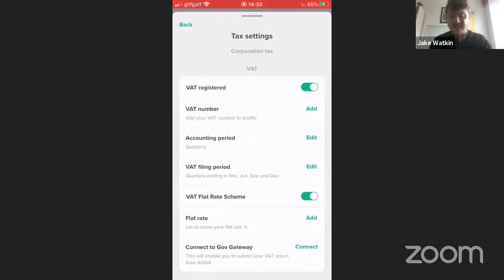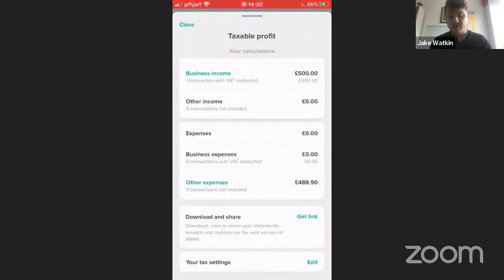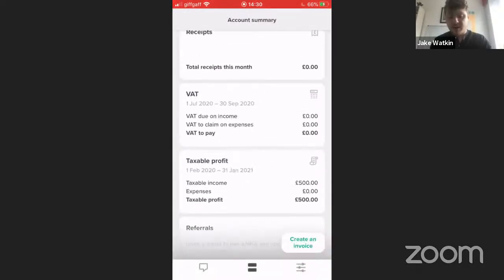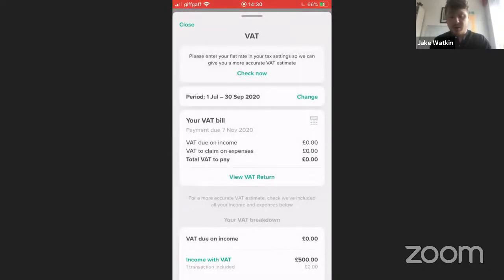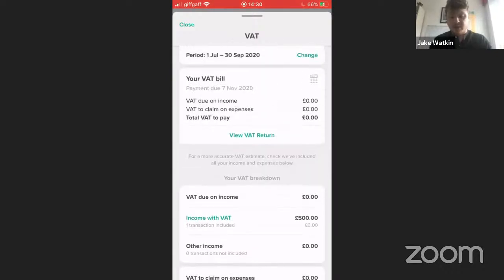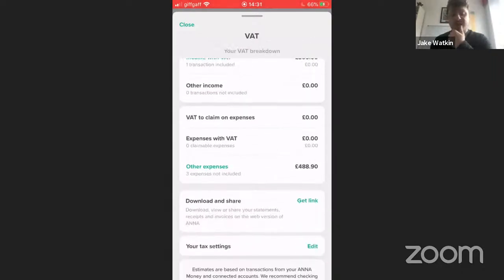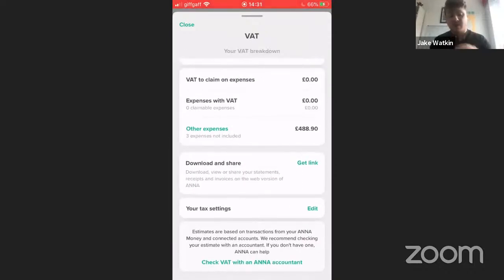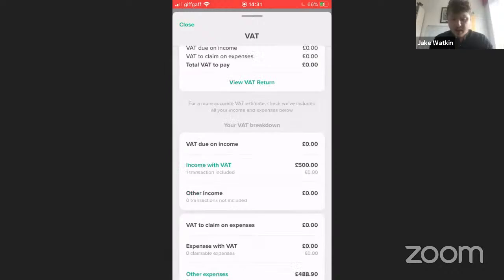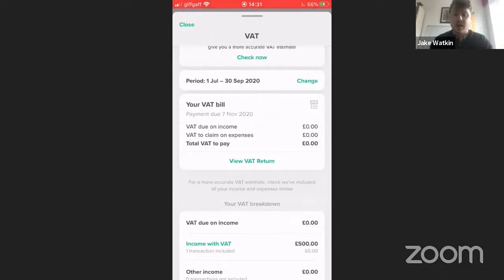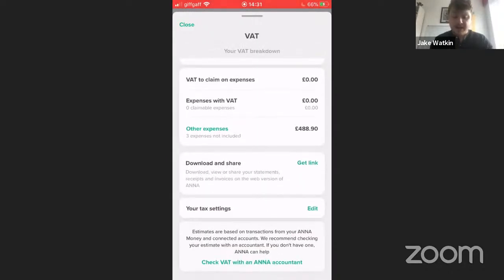But what that is, that's incredibly straightforward. And I'm going to go into the VAT part to be able to show you what that is about. So like I said, if you're VAT registered, then you're going to have to be filing everything monthly, quarterly, or annually. Now you can upload your VAT return through the Anna app by connecting to the government gateway.